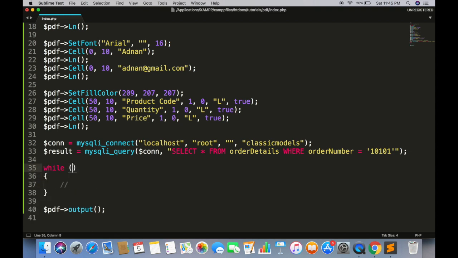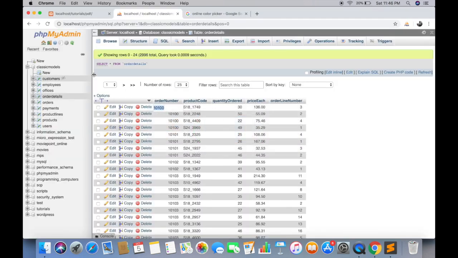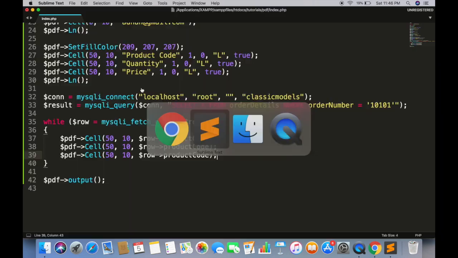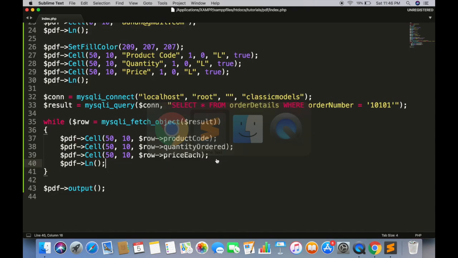Loop through all records. Get each record in the row variable. The width and height of cells should be the same as header cells. We are displaying product code, quantity ordered, and price each. And break the line after each row. You can also draw a border by giving the fourth parameter to the cell.